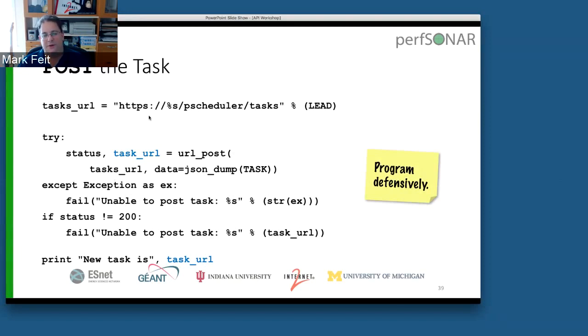So in this case, we're going to do HTTPS. We're going to paste in the lead's host name where the %s is, and we're going to post this to pScheduler/tasks. So next we call URL post, and we post the task URL, and we do a JSON dump of the task that just takes that Python data and converts it into ASCII JSON so that it can be passed through to the web server. And what we get back from that are a status code, and we get task URL, which is what comes back from the server. It's where it tells you, okay, this is the handle. This is how you refer to the task.